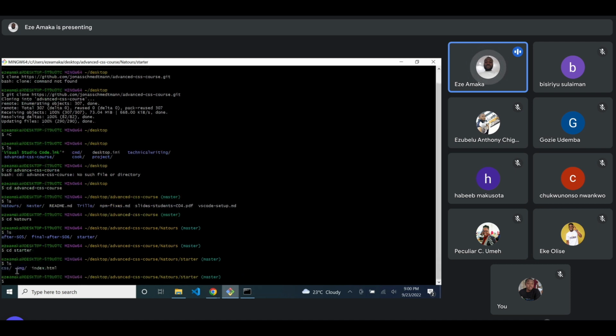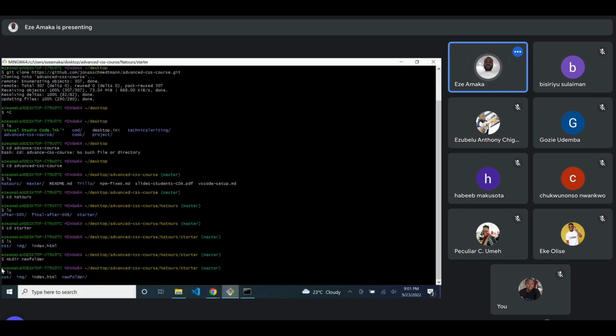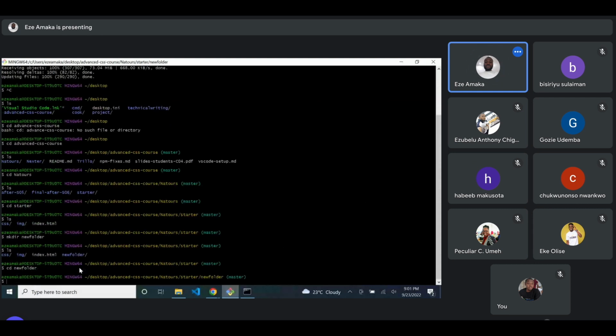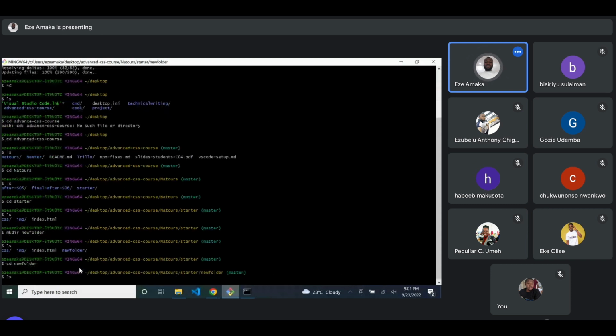Assuming I want to create a new folder inside this branch, currently we have the CSS, the image, and index. If I want to create my own folder inside, I just create a new folder, using the main tab. Now this new folder is created here. If you're working with this new folder, you can go into it. The file is currently empty.